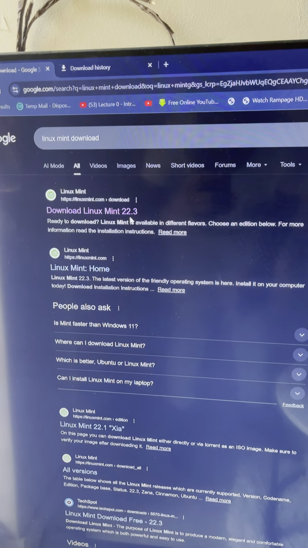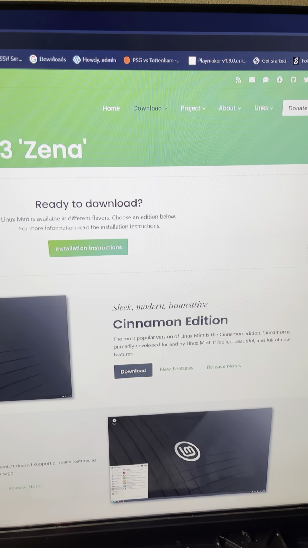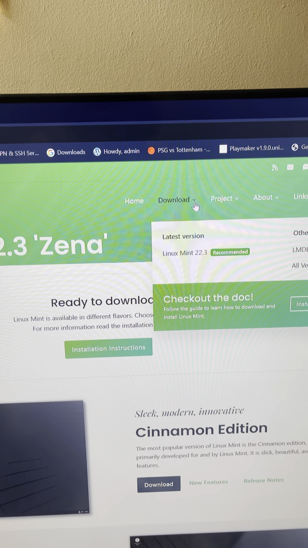Hi guys, so this is how you can download and install Linux Mint for free. Go on Google, search for Linux Mint download, and then open the first website. Go to the download option right there.